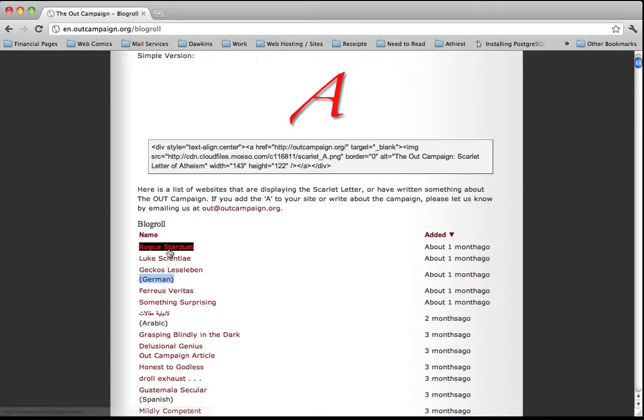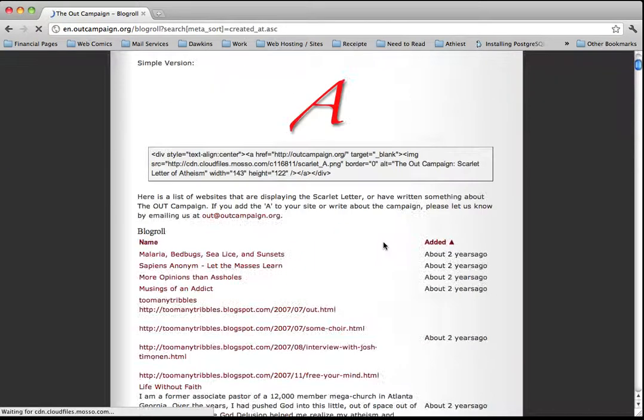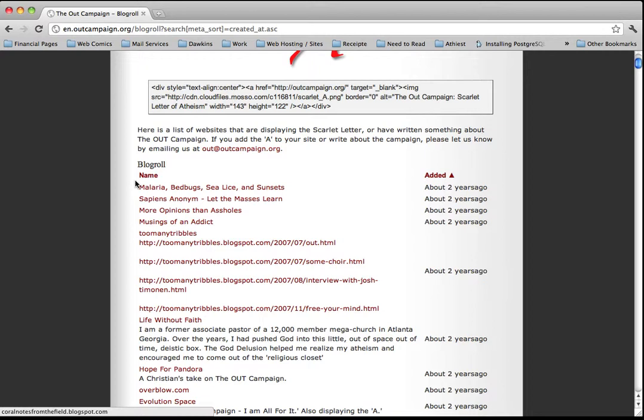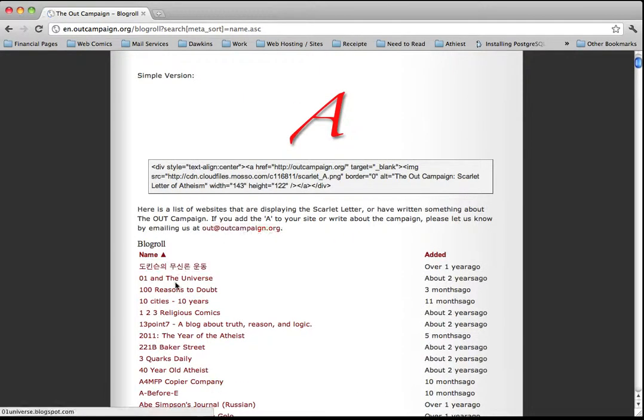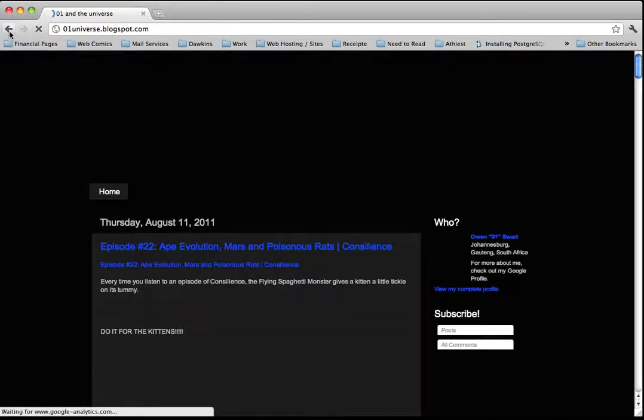But as far as users' ability, all they can do is change how old it is, so I can see the oldest blogs here, or I can sort it by name, and then when you click on a link, of course, it'll take you to the blog.